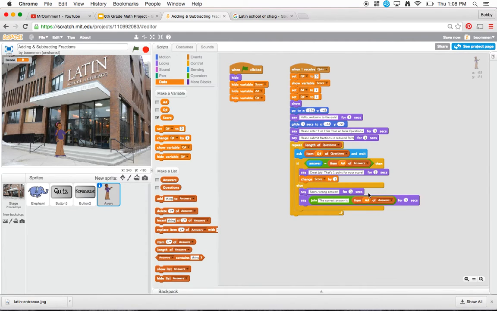Now here's what I need to do. I've got a number set to the list of questions, the list of answers. Q number set to the list of questions. I need to increase those by 1 so that it's going to the next question. So I need to change Q number by 1. Now notice where I put it. I put it right under here, right under the if else statement. And I need to also change a number by 1. So now it's asking the right question.